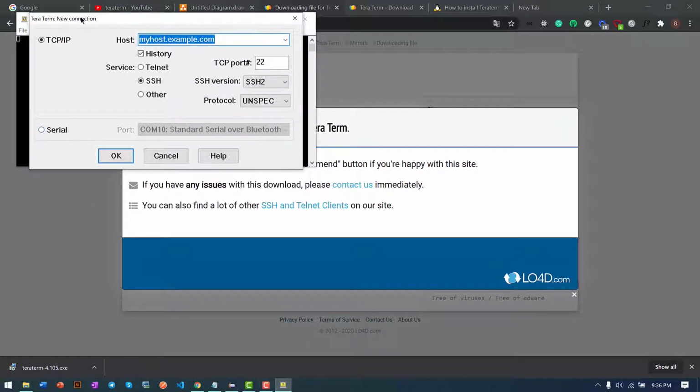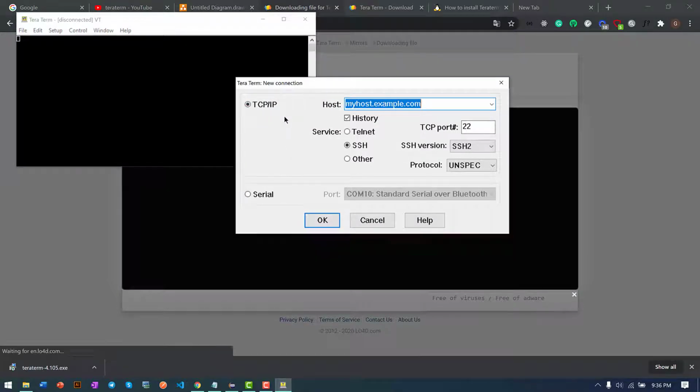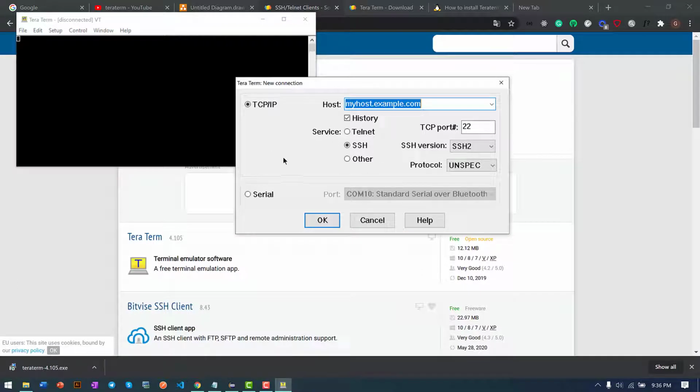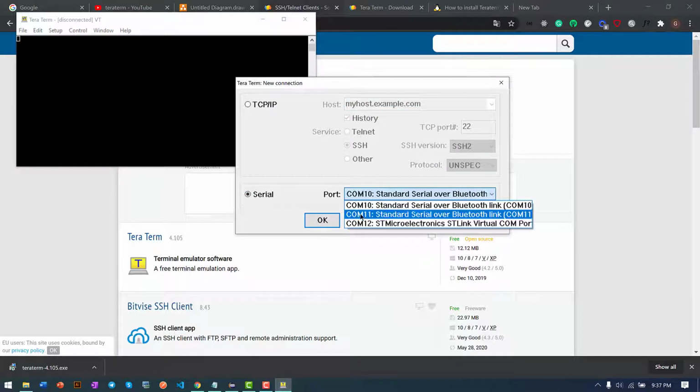So this is the first screen we have. This is for using Teraterm for TCP/IP communication. In our case, we're using Teraterm as a serial monitor, and we need just to select the device. In this case, I have a Nucleo board, and this is the STMicroelectronics ST-Link virtual COM port.